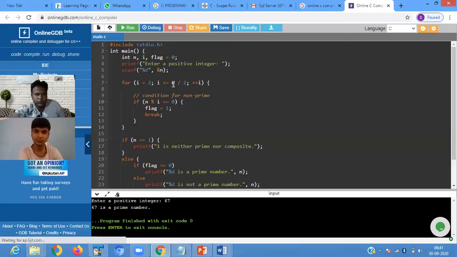Then i is equals to 2. 2 is less than equals to n. 2 is less than equals to 67. Yes, 2 is less than 67. 2 is less than equals to n by 2. n by 2 means 67 by 2 is what? 33. So 2 is less than 33. Condition is true. Now n modulo i, 67 modulo 2 is equals to 0? No. Then i value is incremented.